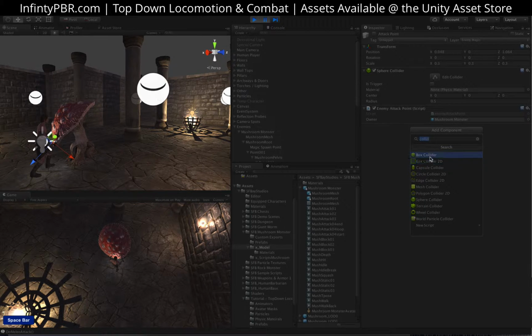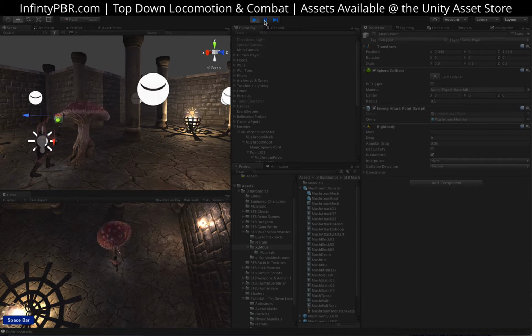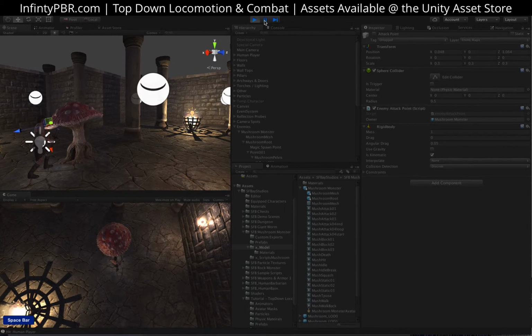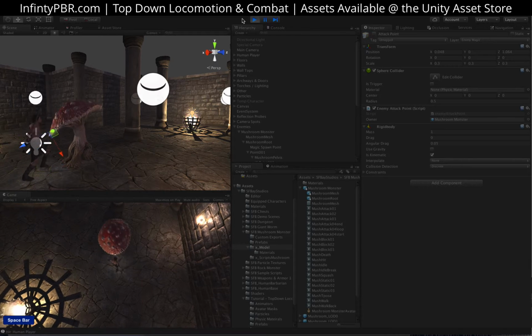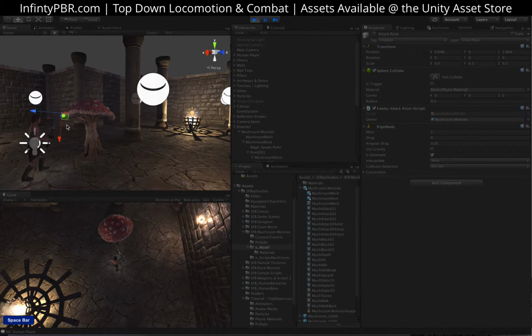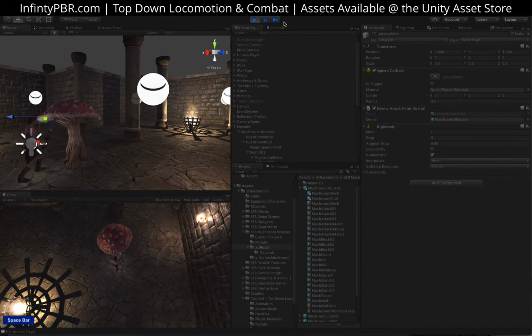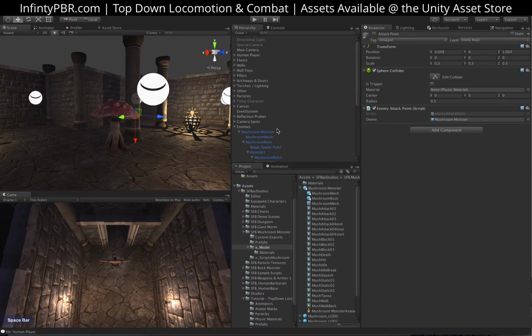Because we need a rigid body. There we go. So we just need to have the rigid body set to kinematic, which is fine for this one. And now it'll check and it'll actually hit the player. So let's turn that off and make sure we reattach that. Turn off the gravity, is kinematic.